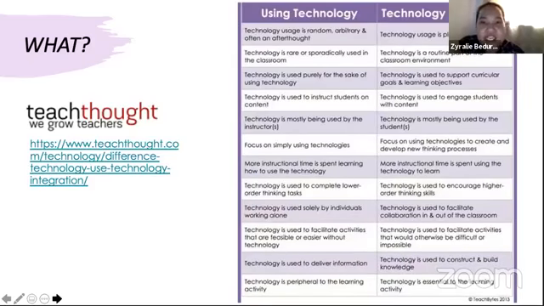I like this differentiation between the use of technology and the real technology integration. This is from Teach Bytes 2013, which was presented in the website of Teach Thought. You can Google it. I like this, and it says technology use or technology usage is random, arbitrary, and often an afterthought, whereas in real technology integration, the usage of technology is planned and purposeful.